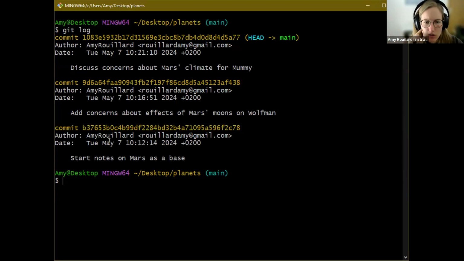It also has useful information like who made these changes. That came from what we set up earlier when we did our git configs. The reason it says Amy here is because we set that up. If we hadn't, I'm not sure if it would just be blank. But yeah, this is great. It's tracked who made the changes, when they were made, the date, the time, and so on. So it can be super useful.